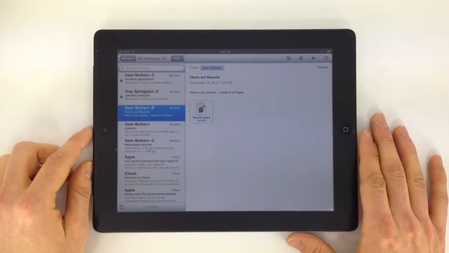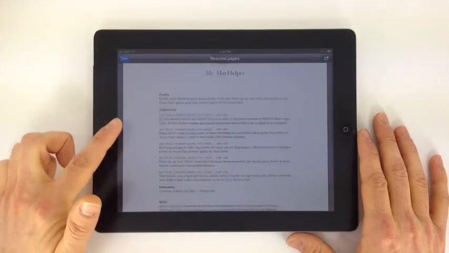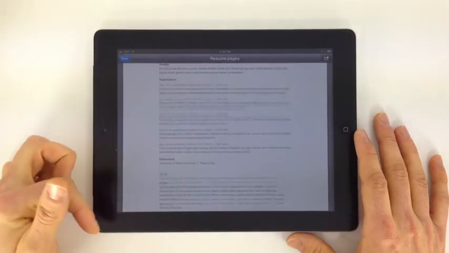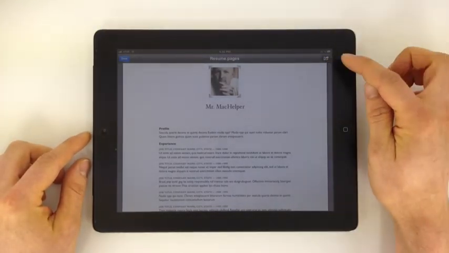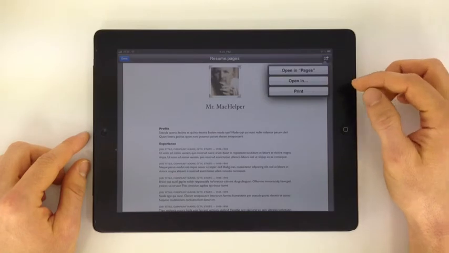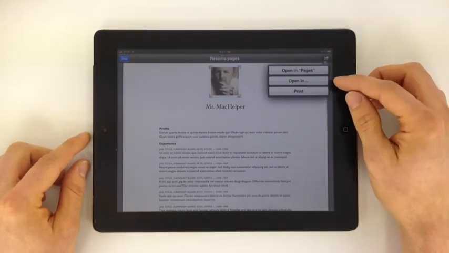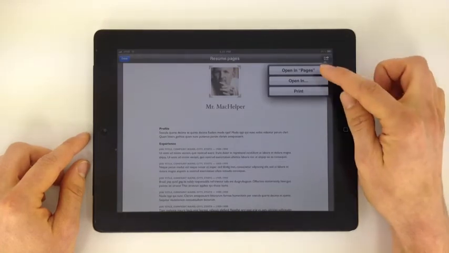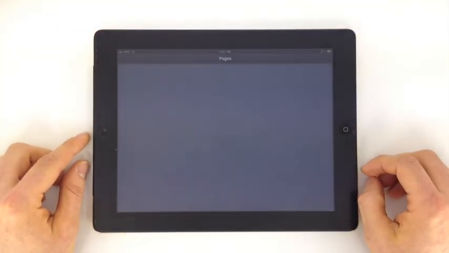Looks like we've got a Pages document, which would be a Word document as well. If we need to open that, we just tap on it and it pulls up the document itself. From within here, we've got one or two options. We've got the action arrow again up here. We can open it in Pages, open it in something else if you've got another application that will open it, or we can print it if you've got an AirPrint-enabled printer. Let's open it in Pages and see what happens.